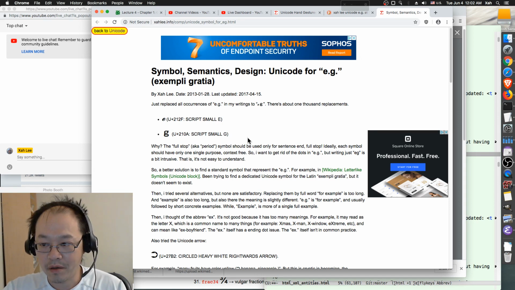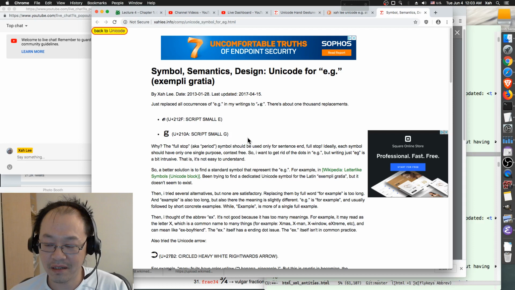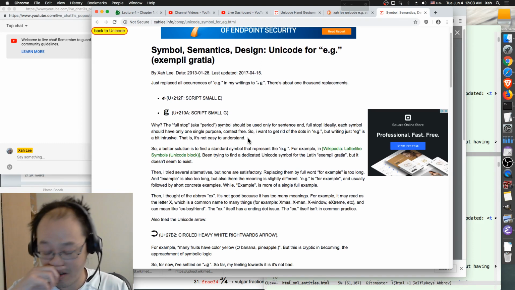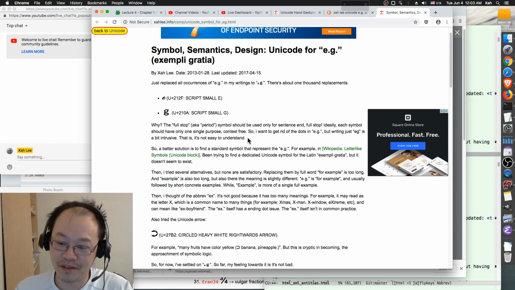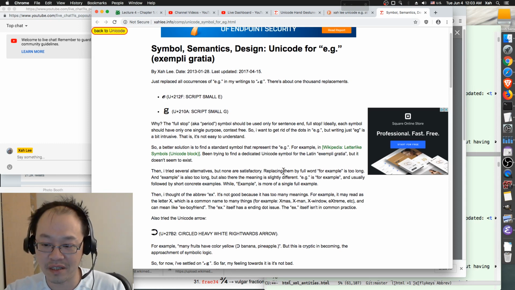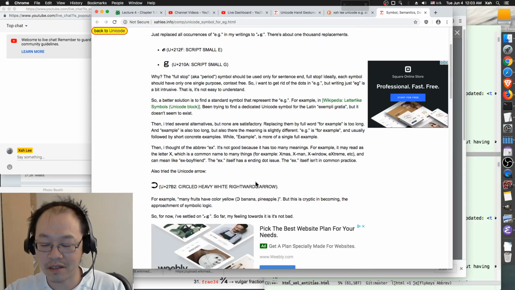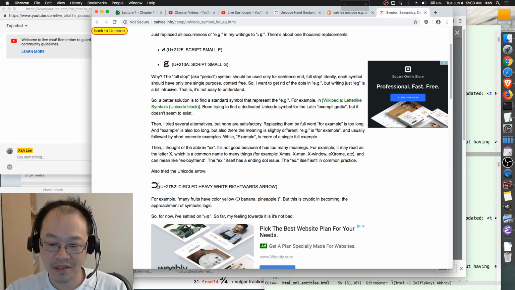But why do I want to replace e.g. by Unicode? Why can't I just say for example? Well, because for example is kind of a long word. When I write technical articles, you have lots of e.g., so lots of places where you have for example, for example, for example. It's too long, and it clutters the page, clutters the writing. So I want to use a symbol instead.